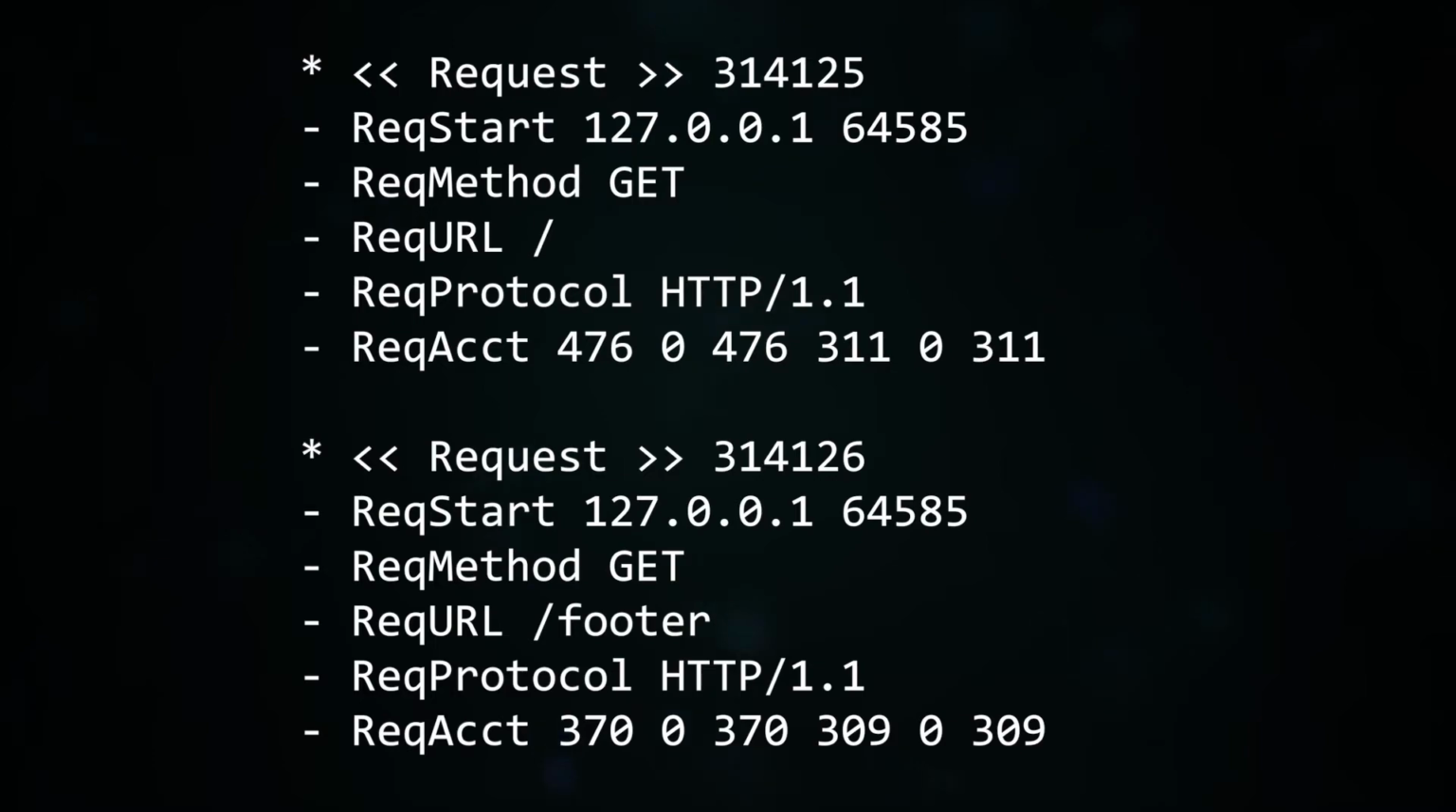You have the ReqStart, ReqMethod, ReqURL, ReqProtocol, and ReqAcct. So that's basically what you're getting. It's an ideal way to combine includes and excludes and include everything from a specific context and then exclude the bits and pieces you don't care about.